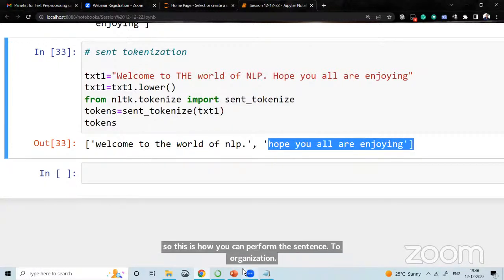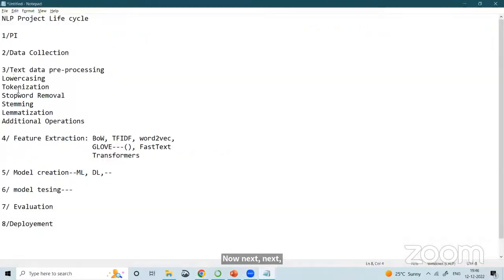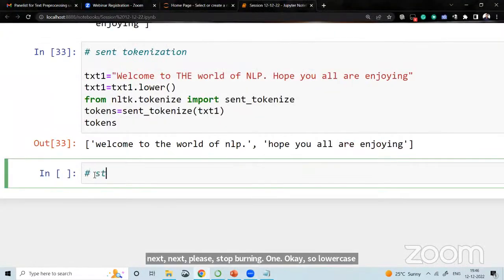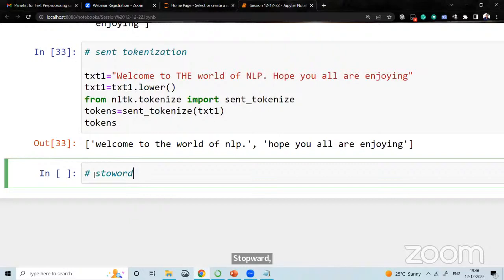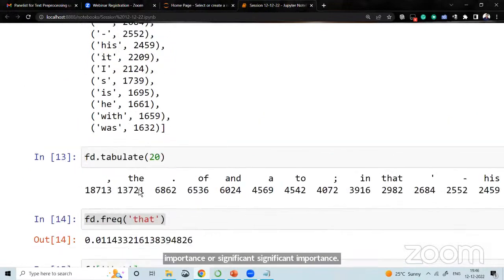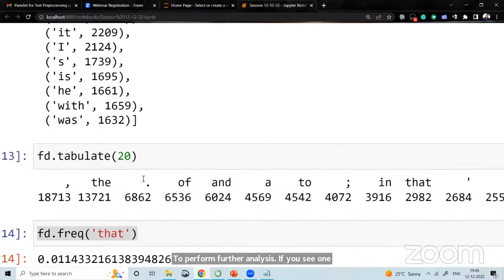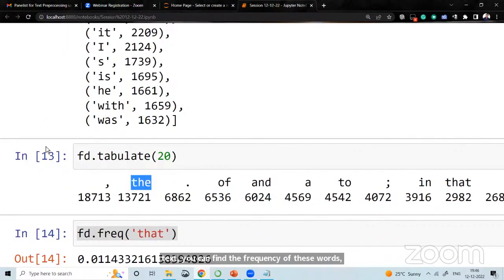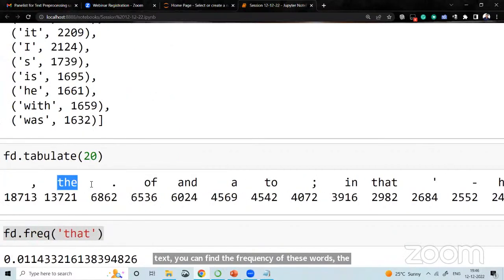Now next is stopword removal. Lowercasing is done, tokenization is done. Now, what do you mean by stopwords? Stopwords are high frequency words that do not have any lexical or significant importance for performing further analysis. If you see in this text, the frequency of words like the, of, and, to, since, then, that is very high. When we work on NLP projects, your data is very bulky. We do not want to provide bulky data to the model, otherwise your model will take a lot of time and get confused.